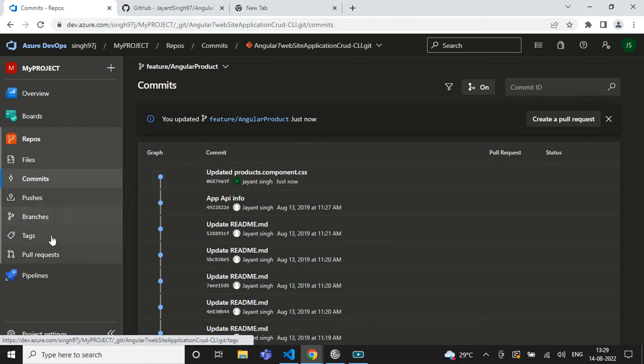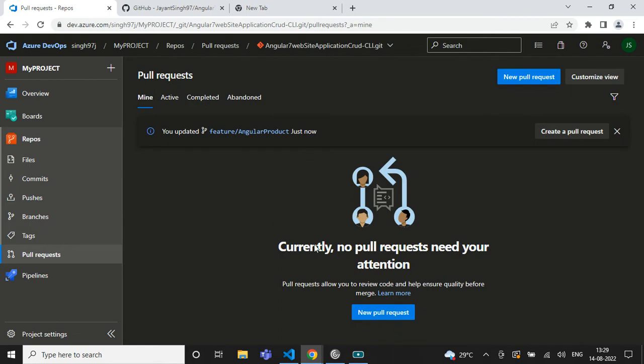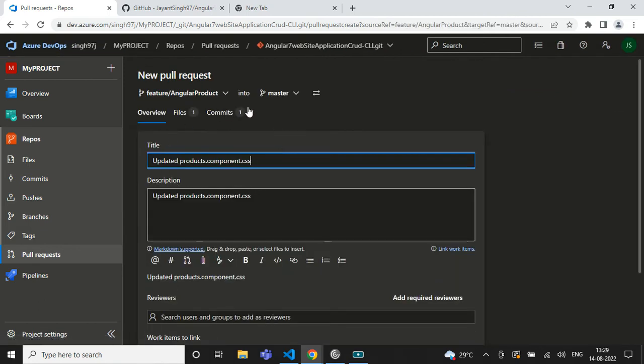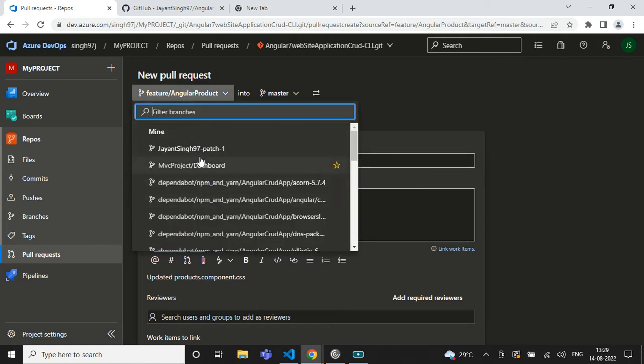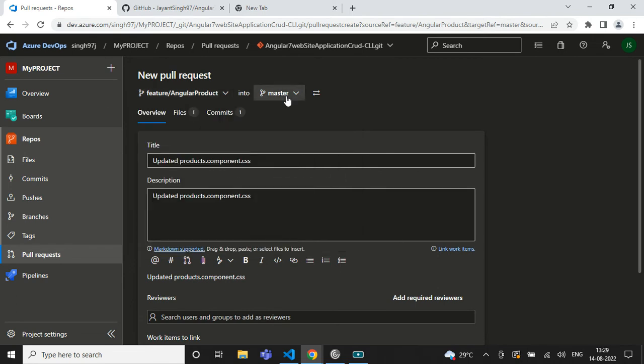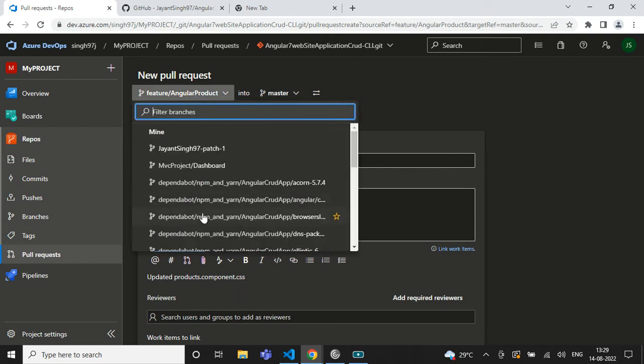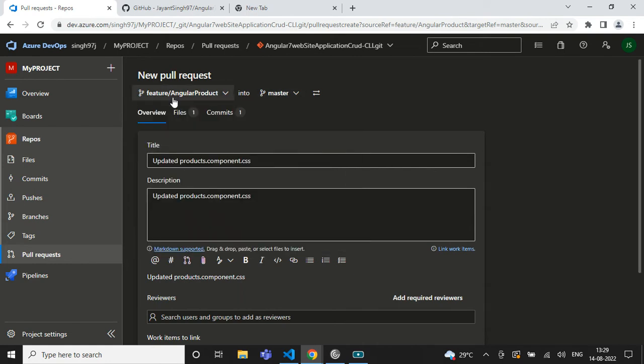Yes. Now I'll go to the pull request. I'll just try to create a new pull request. From there you can see this is how you are going to create a pull request. So automatically, the moment you select your source branch and target branch, by default it is going to merge into the master. Okay, so this is the source branch on which I was working, Angular product, and I made some changes. I pushed that to this branch, and after pushing, I just want to make a pull request. So I just want to pull this branch to the master branch.